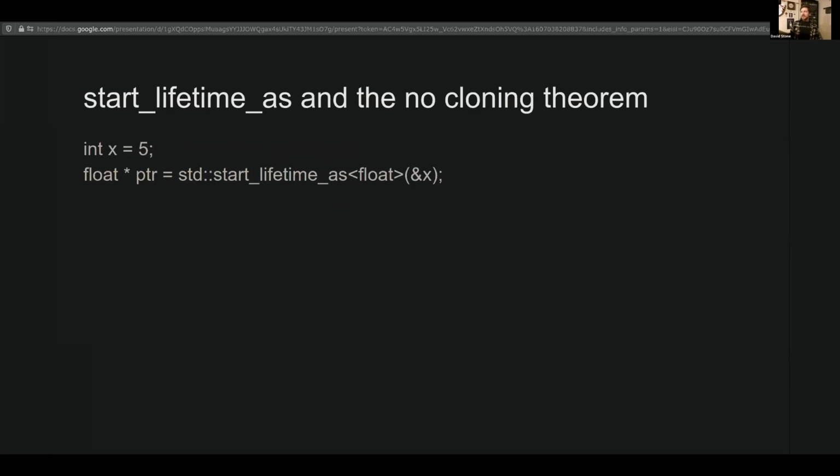And start_lifetime_as also follows the no cloning theorem. In this case, it means that quantum mechanics, you can think of as implementing a destructive move. Once you call start_lifetime_as, the int object here no longer exists. You cannot access X and look at its value because there is no longer an int there. There is just a float there. And I think that is everything I have.